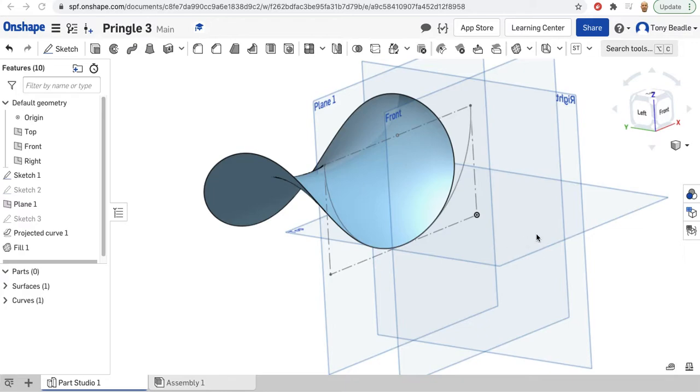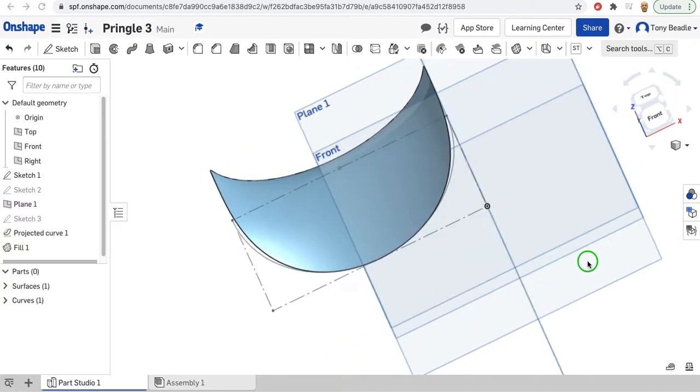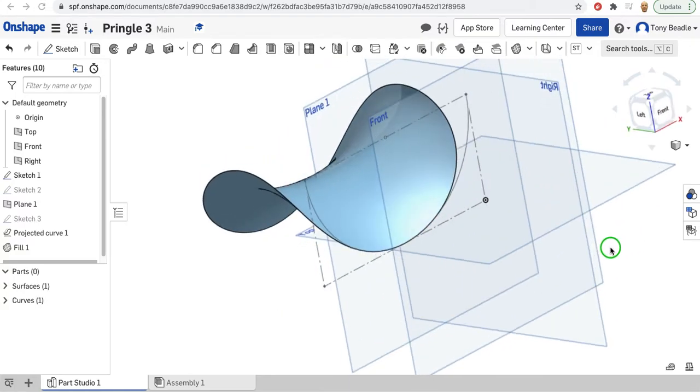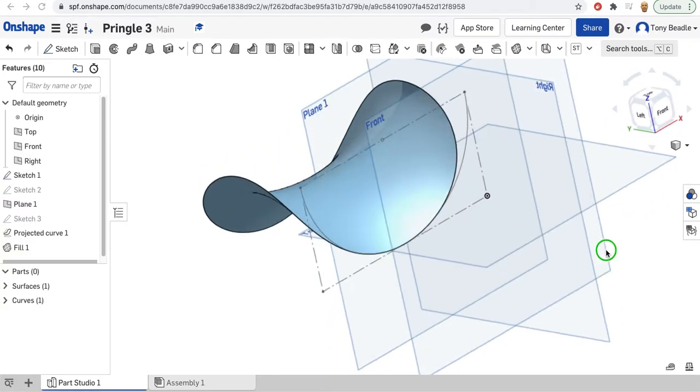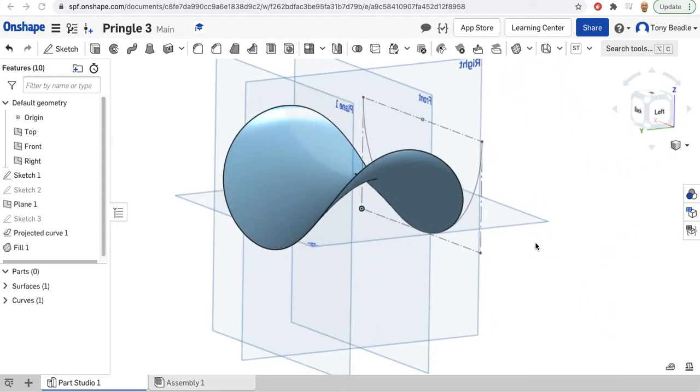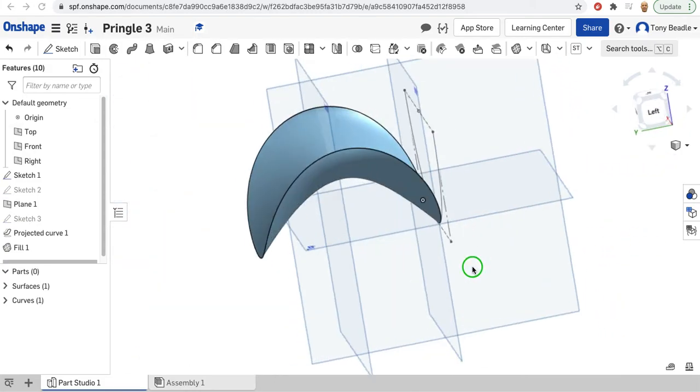I wanted to see if we can actually try and create a new exciting object called a Pringle in Onshape. We're going to be using a projected curve for the construction of this. You can see it's quite an interesting, complicated shape to try and create.